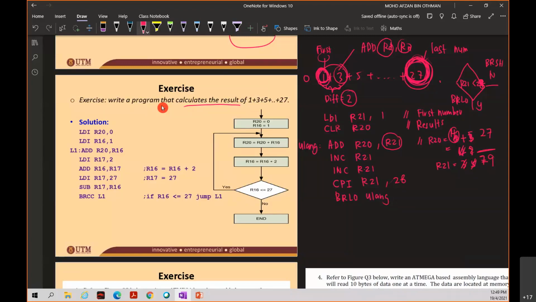Okay, so what happens when exit? So you can put the jam tamat. Okay, so this is the solution, how to perform this equation here. Okay, any question?